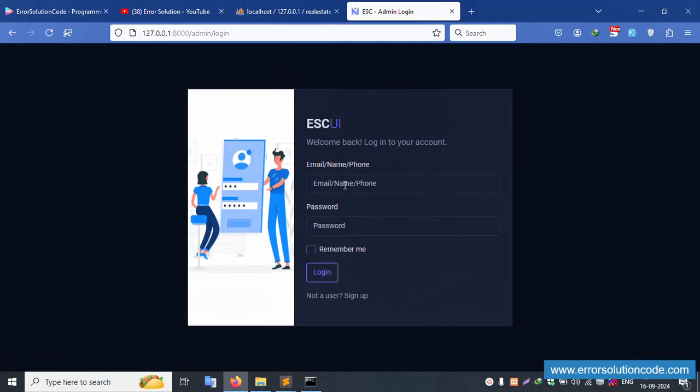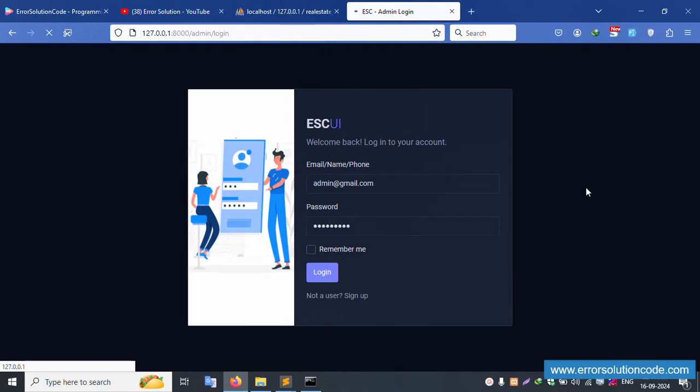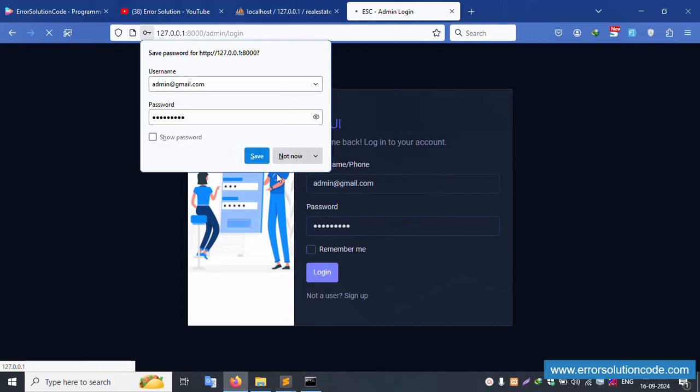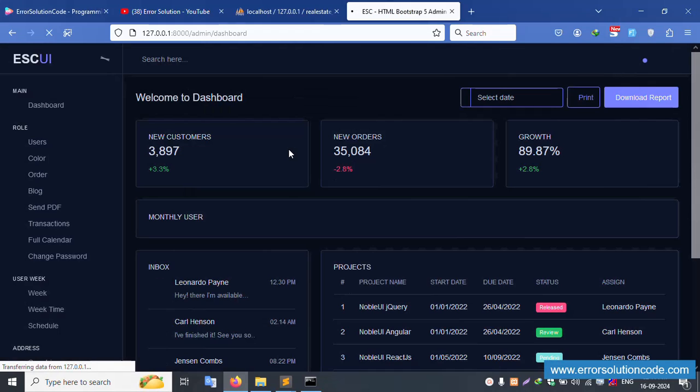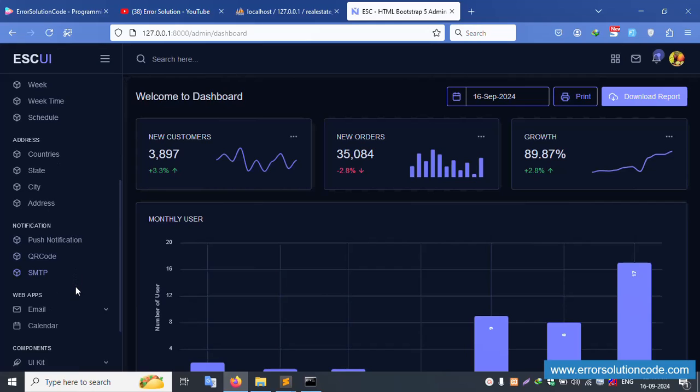Go to /admin login. This is the login page. The email is admin@gmail.com, and the password is 123456789. Click login and then not now. Why not login? Let's try admin@gmail.com with password 123456789 again, click login and not now. Successfully logged in, good.